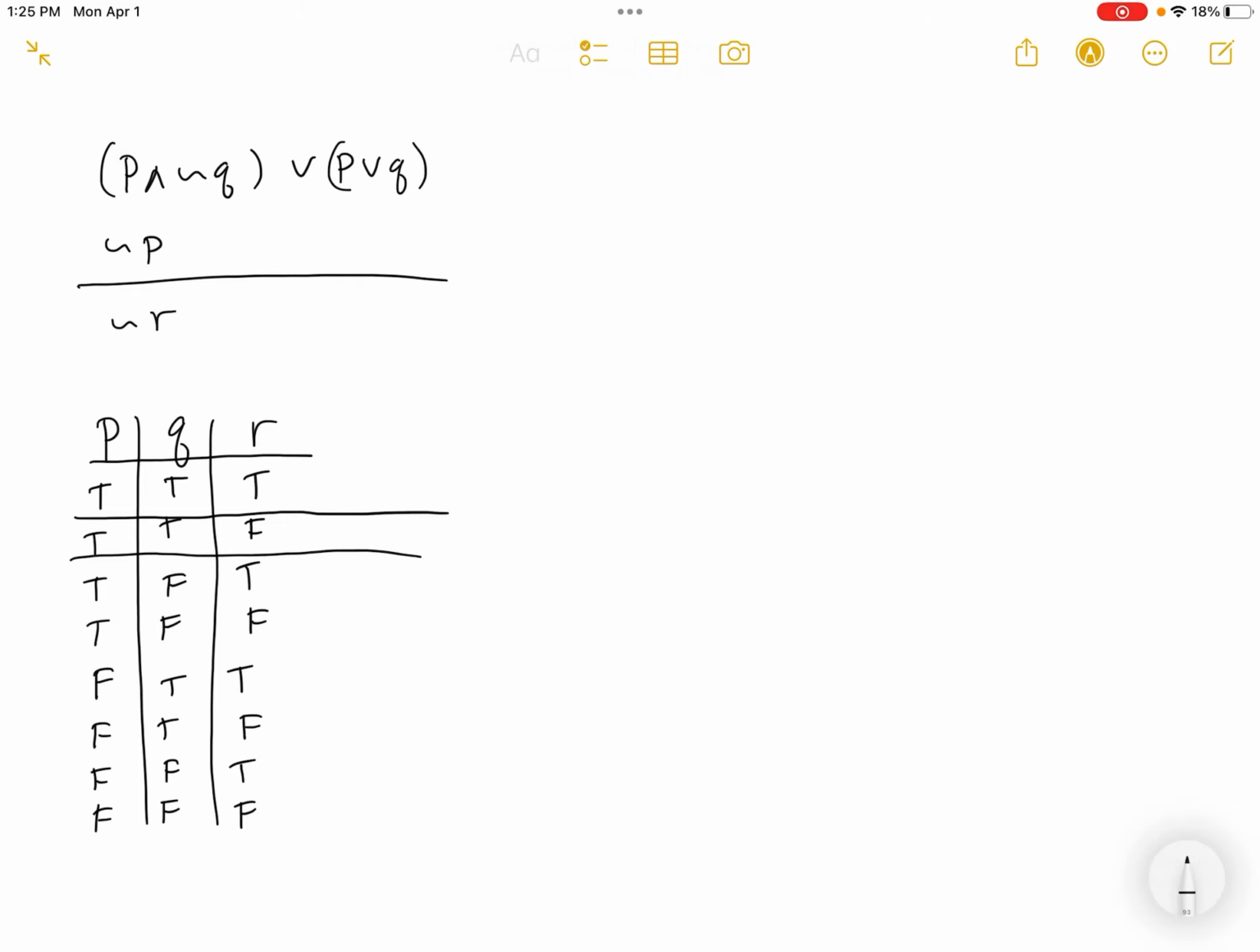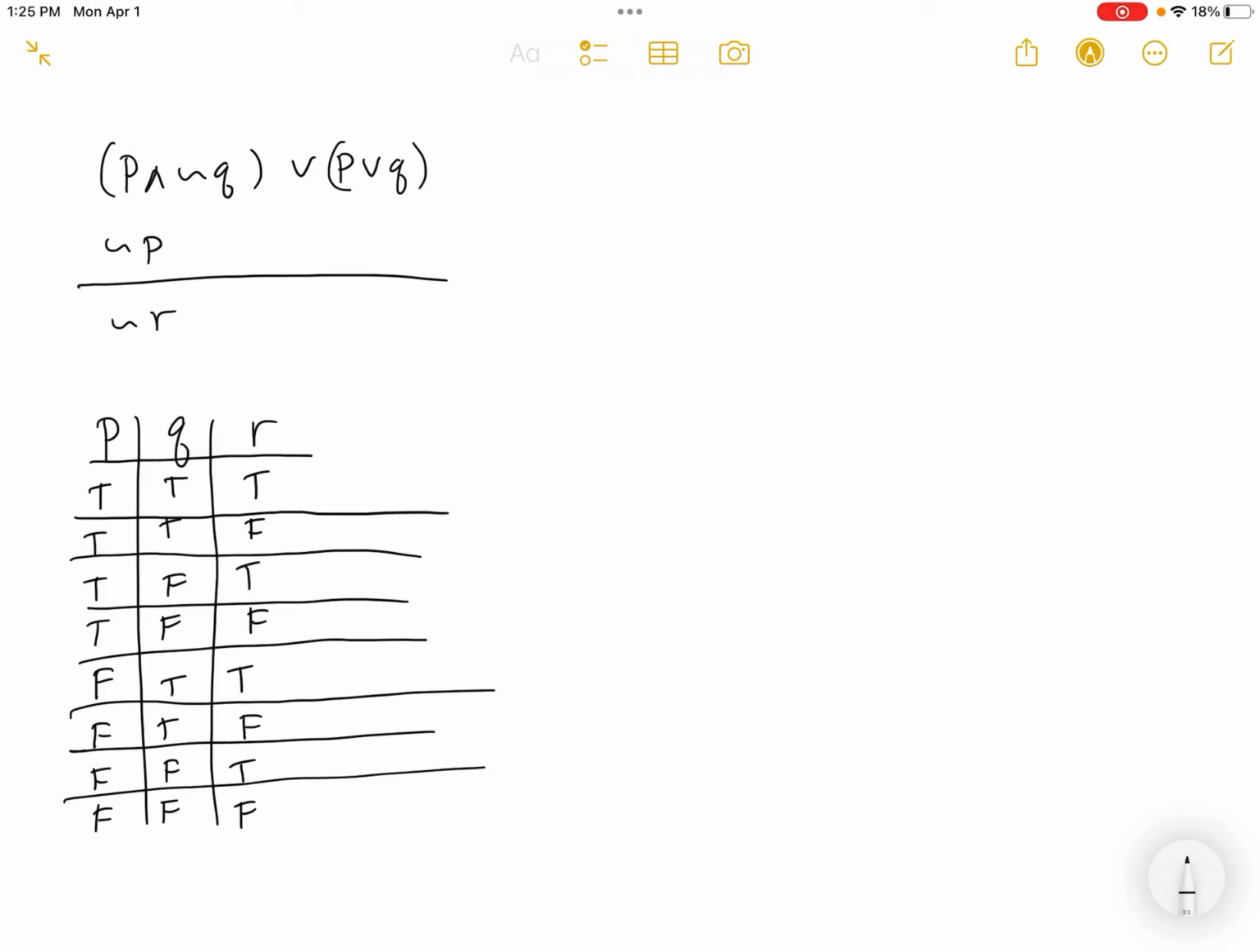See about getting some lines in here. And then I'm just going to double check my work, right? Make sure I have everything okay. And then I'm going to pay attention to what I'm going to need up here. And so looking at this, I'm going to need a not Q column. So I might as well get that. That's my false, false, true, true, false, false, true, true.